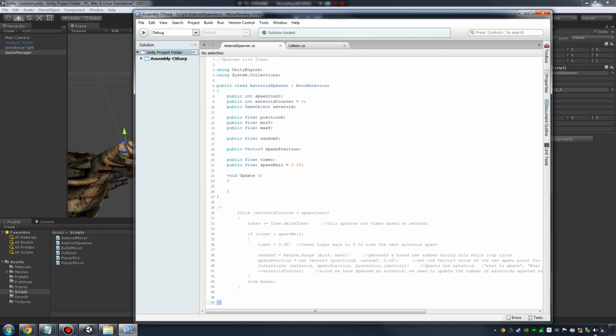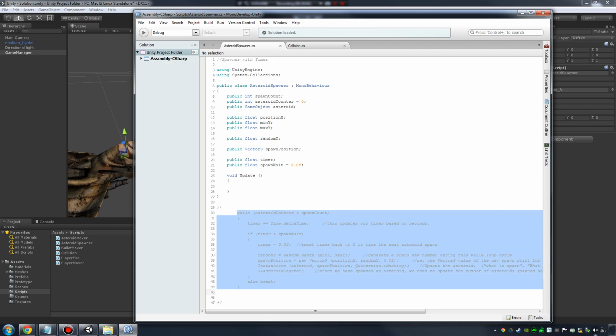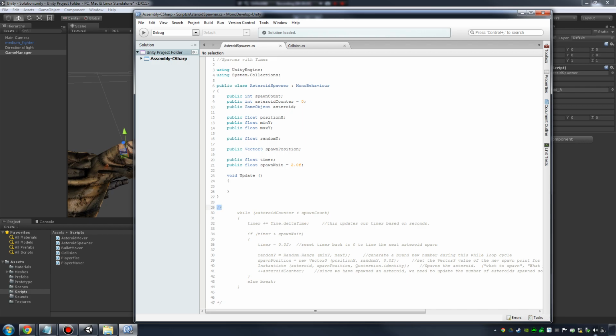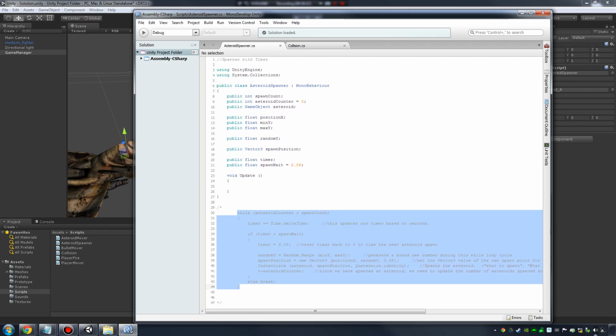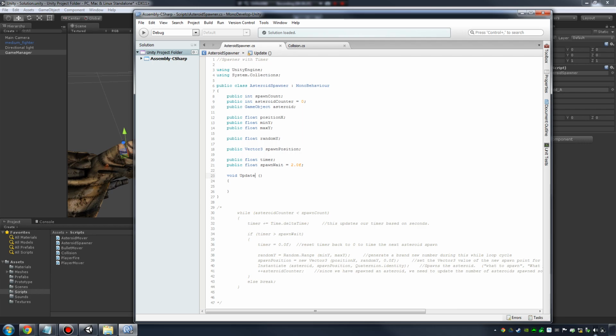These guys right here will comment out any code in between. So we have the beginning of the comment out and the end of the comment out. This allows me to look at my old code as I write some new code, because I'm going to want to probably use some of these lines again. So now that I've done that, I'm going to turn this void update into a void start.